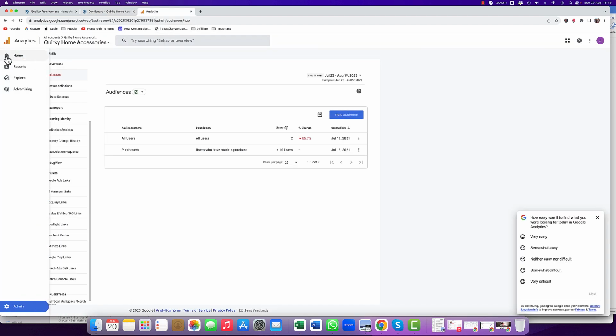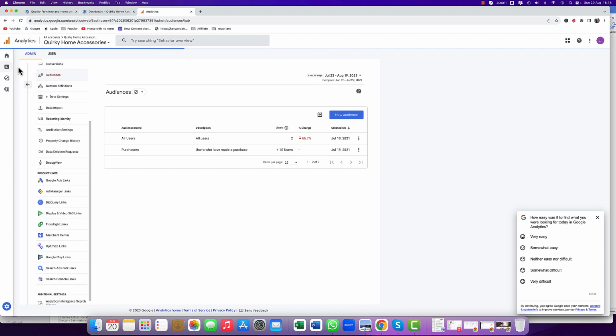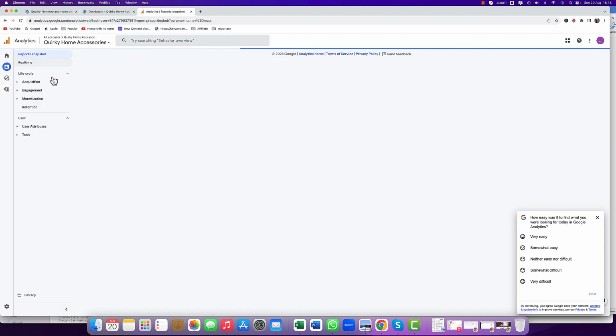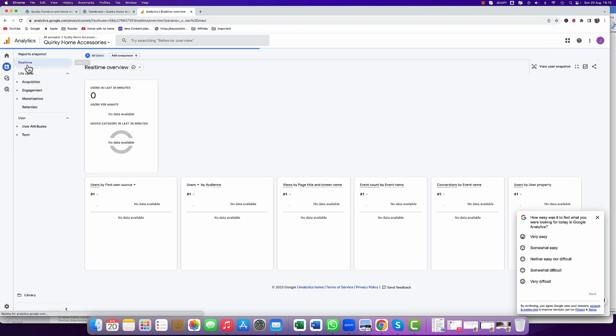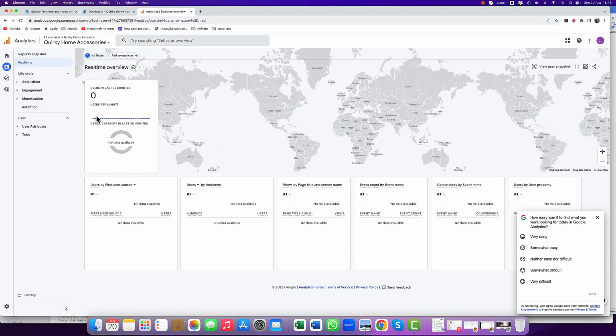Okay, and so that's that one done. You'll notice that even at the moment, if you go into the real time, you'll see that it's not picked up any data yet. So it can take up to 48 hours for it to start picking that data up.